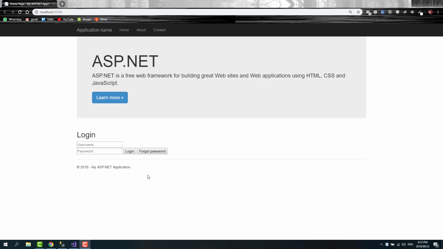Hello everyone. Today we will be discussing user access and role management. This also introduces you into the basics of security.